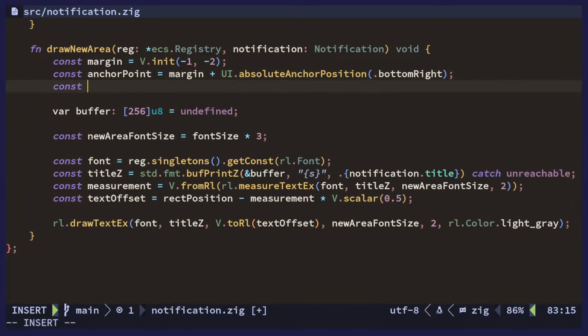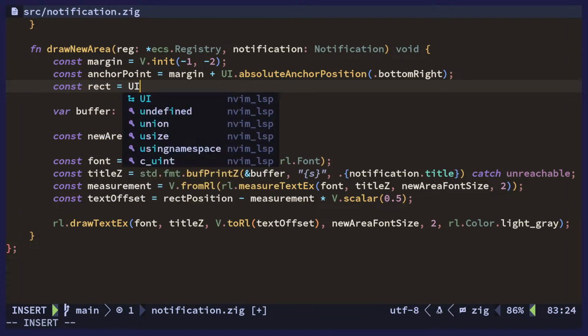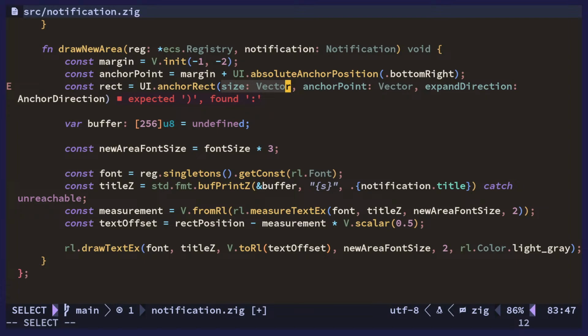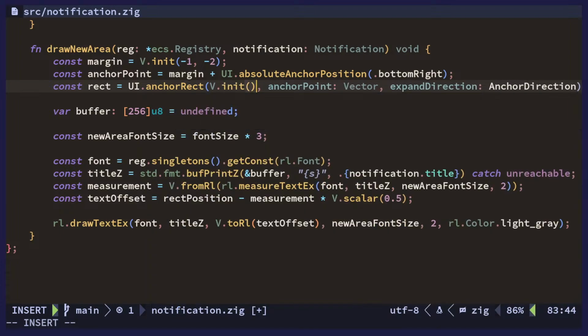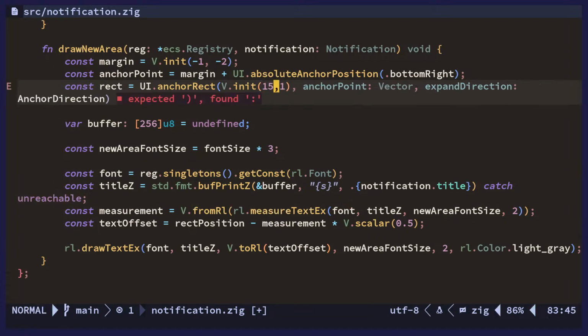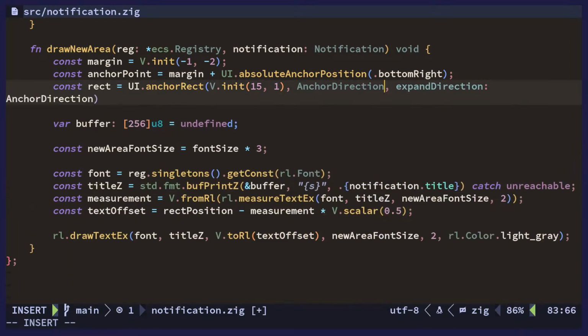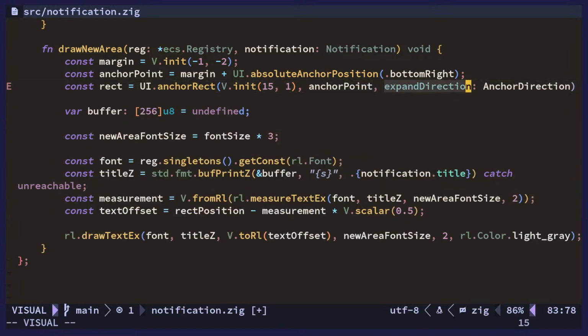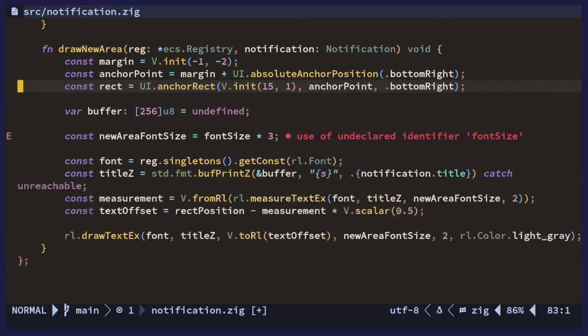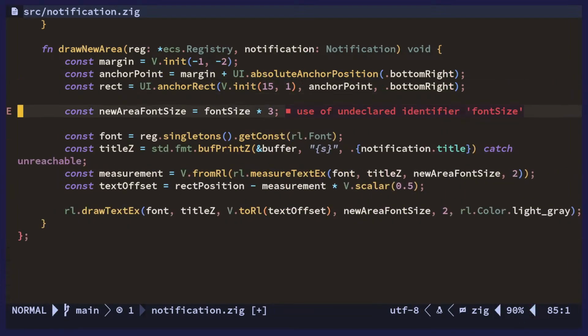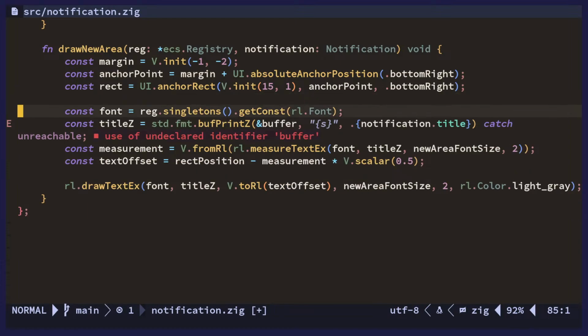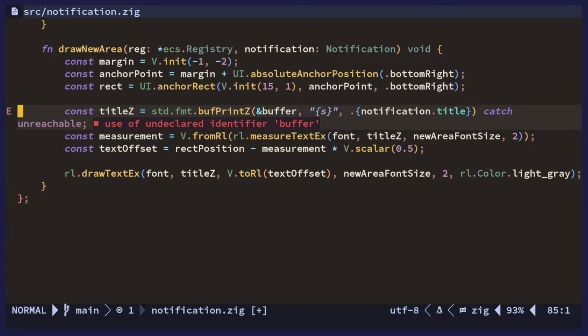Now we need the rectangle, which is going to be anchor rect. The size, we don't really have the size. We need to make some sort of size here, so it's going to be something times 1. Let's just try something and we'll work it out. The anchor point we have, oops. The expand direction is bottom right. Alright, we don't need to deal with the buffer. The font size is going to be the same this time. We have, so we can probably just do like this.